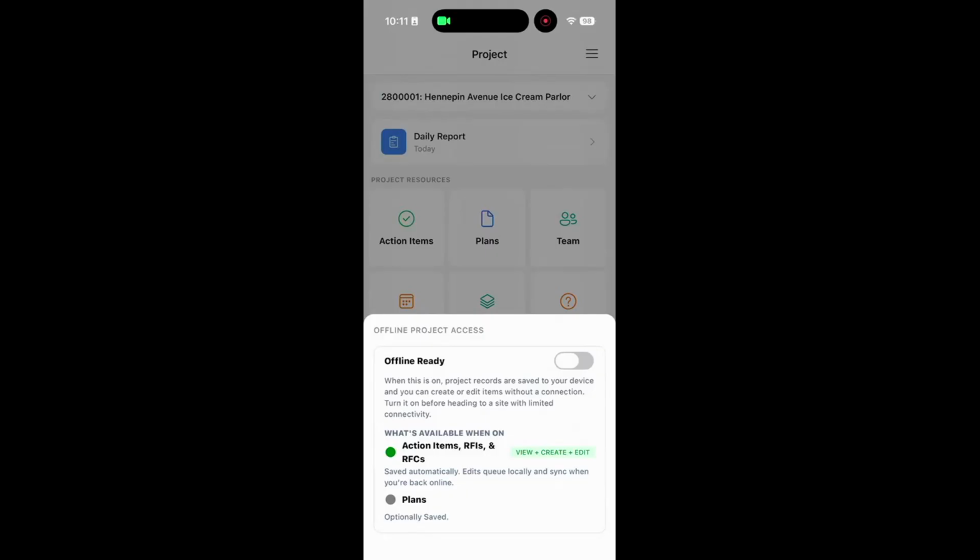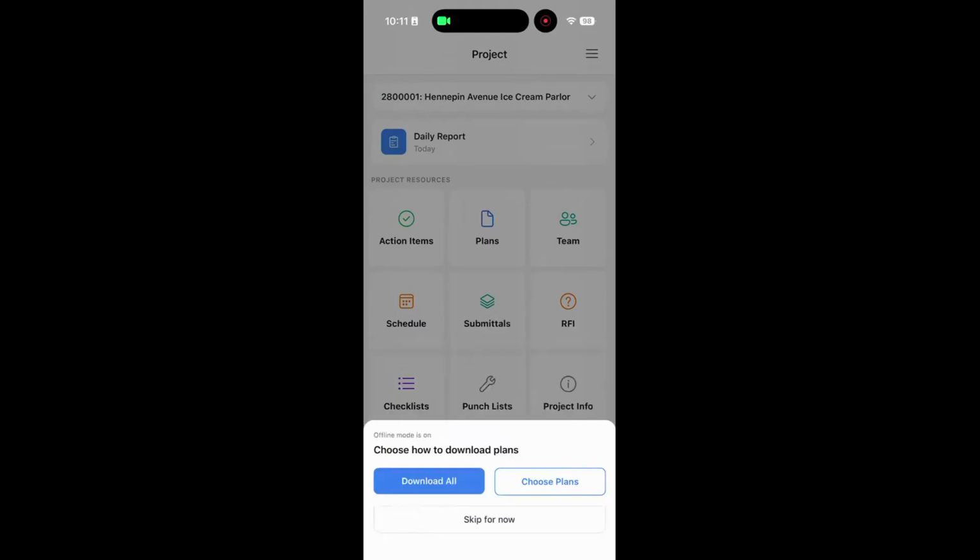Notice plans down here is listed as optionally saved. When I toggle this on, it's going to ask me, would you like to download all plans for this project or choose just some? If you don't want to download any plans, you can hit skip for now.